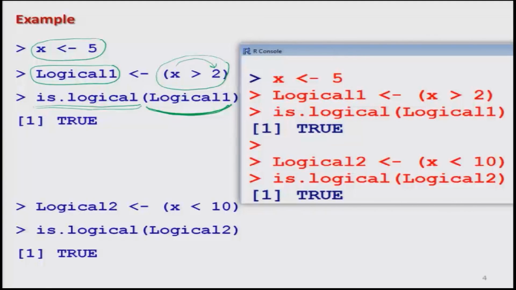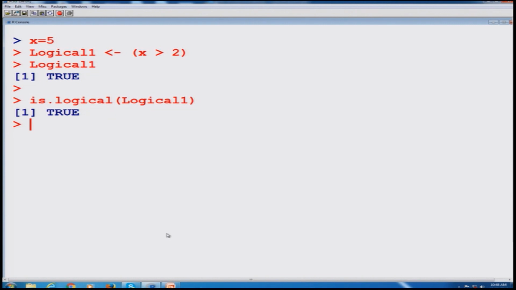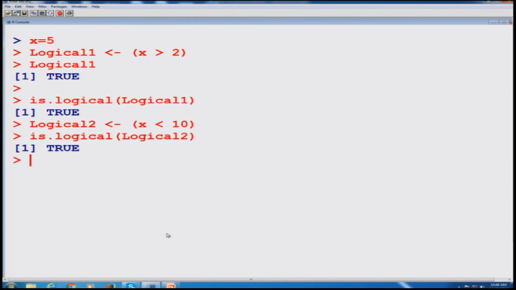And now similarly, if I want to check another statement, say x less than 10, whether the answer of this x less than 10 is logical or not, I can assign this value inside a new variable, say logical 2, and store it here, and then I check whether this variable is really logical, and the answer comes out to be TRUE.